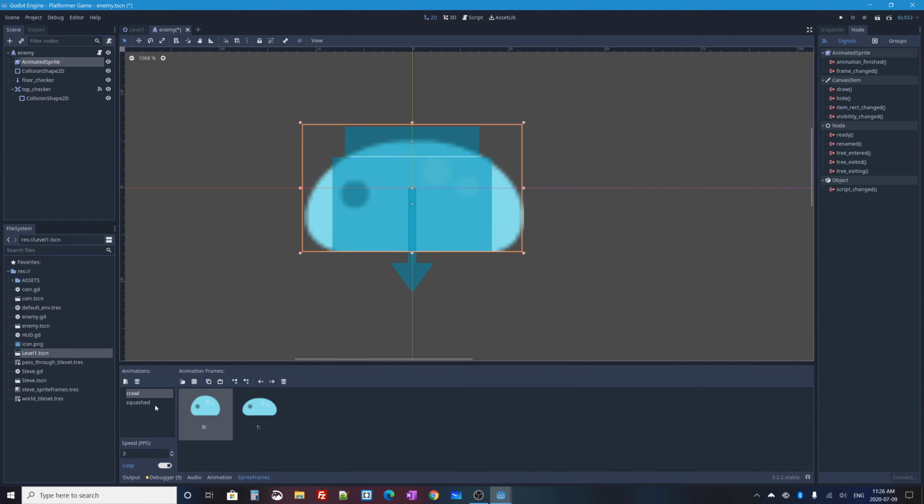If I select it and go over to the sprite frames dock at the bottom, we have a crawl animation, which is its little walk. We have a squashed animation. It's just got 1 frame. It'll make it look like it's squashed.